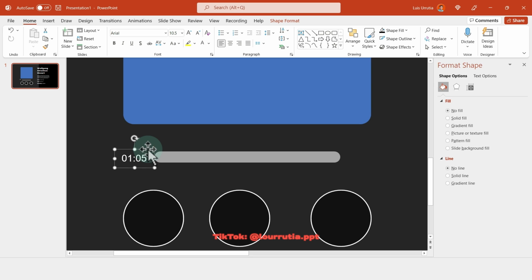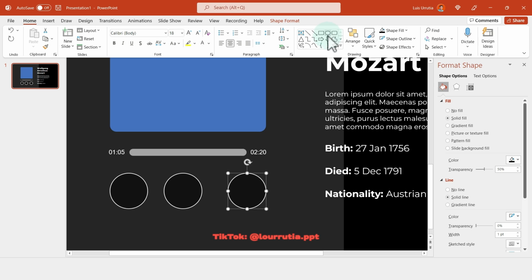And then I'm just gonna duplicate it again by holding Control and dragging that element to the right, and here I'm just gonna change the number again. And then let's add the buttons.